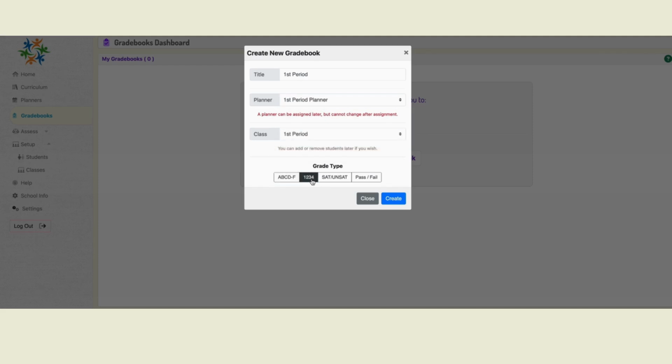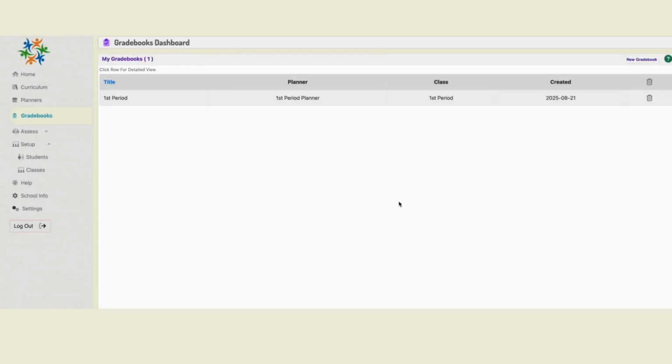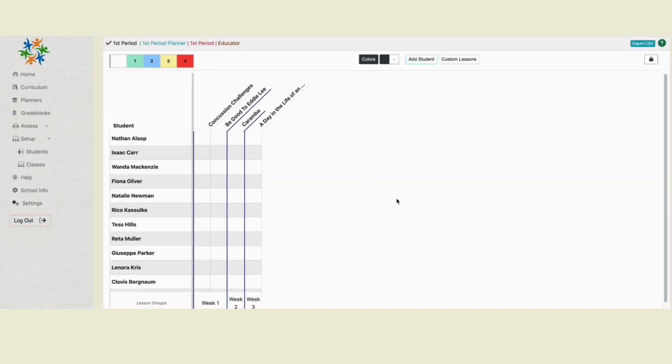Next, choose a grading scale. There are multiple options available under grade type. After clicking Create, your new gradebook will appear in the list. To open it, simply click the gradebook name.